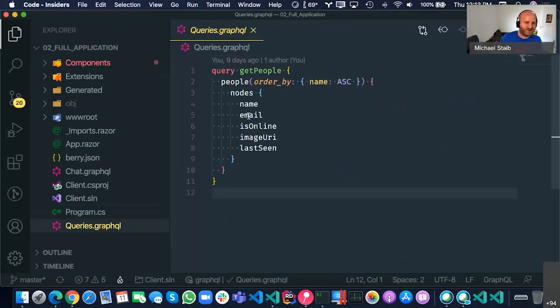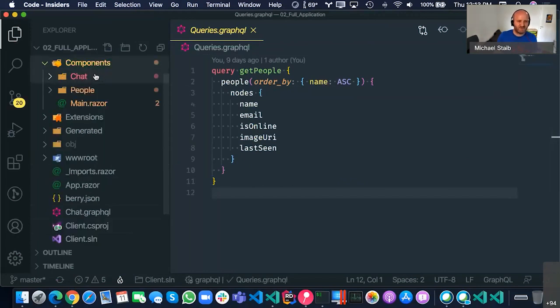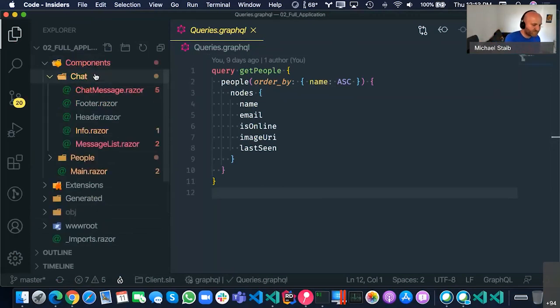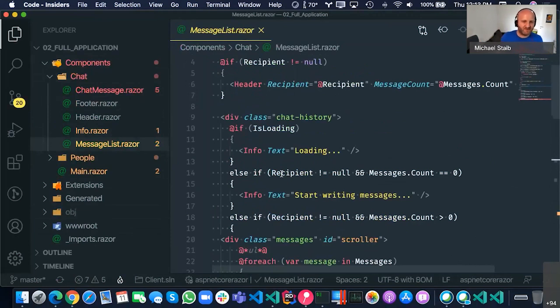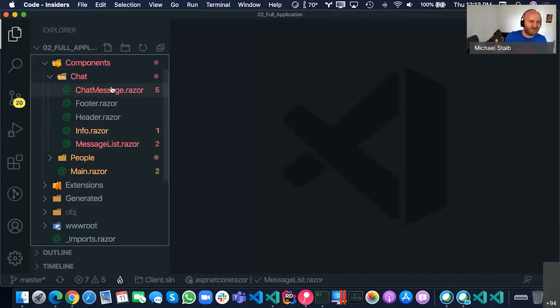So we are now tracking an online status here. We are tracking a profile picture here. And we also have the last seen. I also already put some components in, because building all those components on the fly would take too long. So we already have a lot of the stuff that we need in here, like a message list that already has all the code we would need to build up, and our chat message bubble and stuff like that.